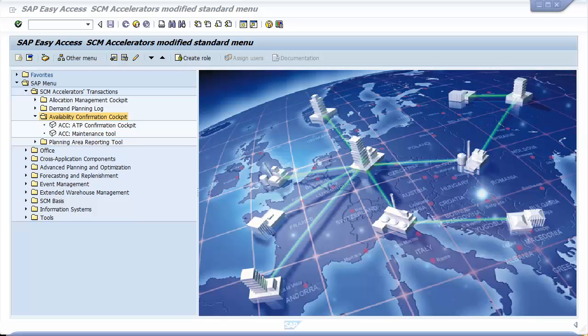The ATP Confirmation Cockpit, or ACC for short, captures all relevant order confirmation data at the time of the availability check, so that you can get a better understanding of what events occur for partial or late confirmations, or to get a clearer picture on why other orders get full confirmation.